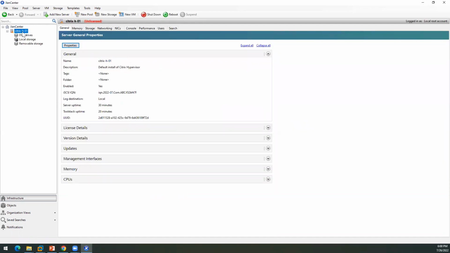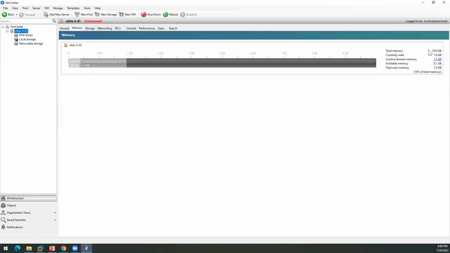As you can see, the host name we have given is Citrix-H-01. So basically, this is a GUI console. Now, if you click on the memory tab, as you can see, we have allocated 10 GB of memory to this hypervisor, and currently used is 1.9. Why? Because the Linux operating system itself is using this memory, and so far 8.1 GB of memory is available for our use, right?